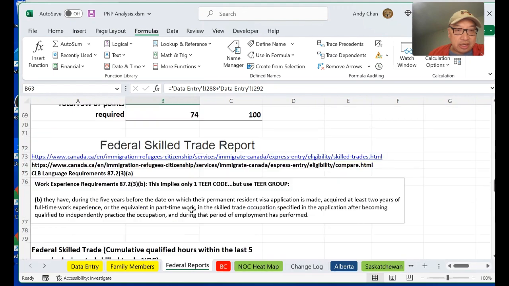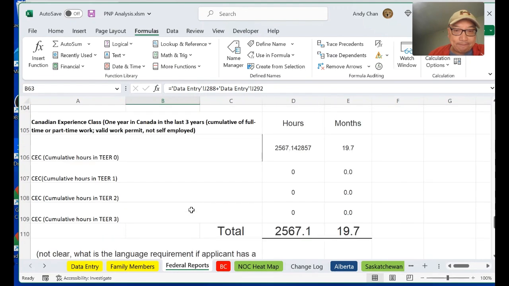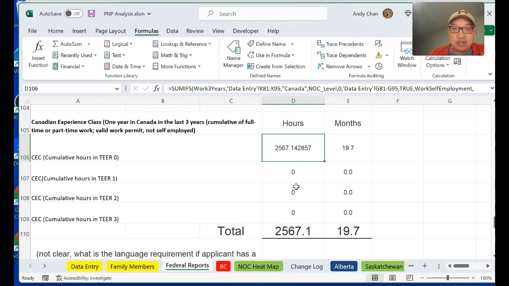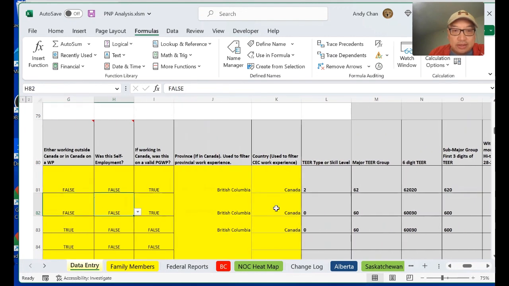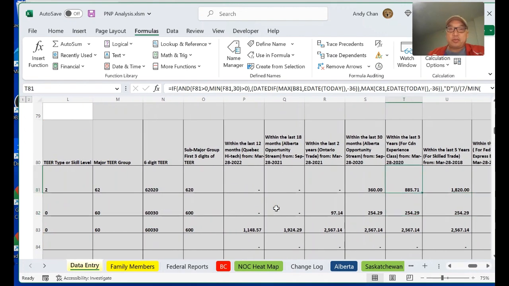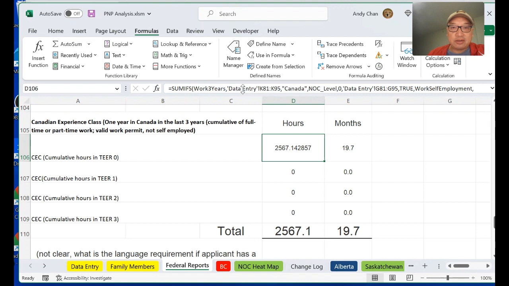So let me just go down to Canadian Experience Class really quick. And I've got just under 2,600 hours. I'm only counting this one because these two rows of data, even though there's just over 1,100 hours, she wasn't on a work permit in Canada. So I've got a bunch of other formulas. These formulas just count the number of hours. I've got other formulas that filter out what program they're applicable to. And that's why you've got a formula like this.